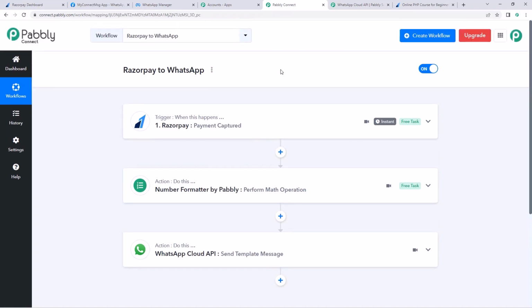So not just these applications guys, you can basically integrate plenty of other applications using Pabbly Connect.